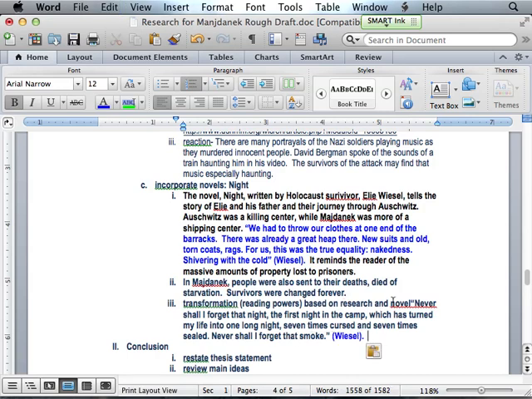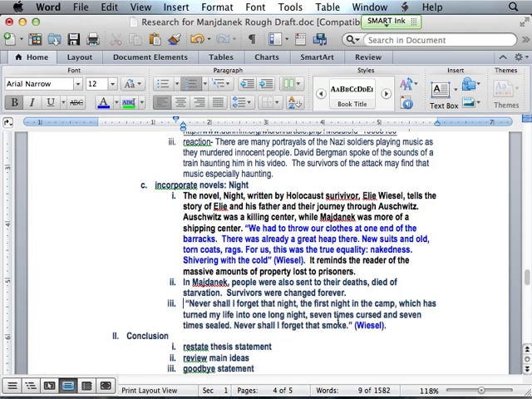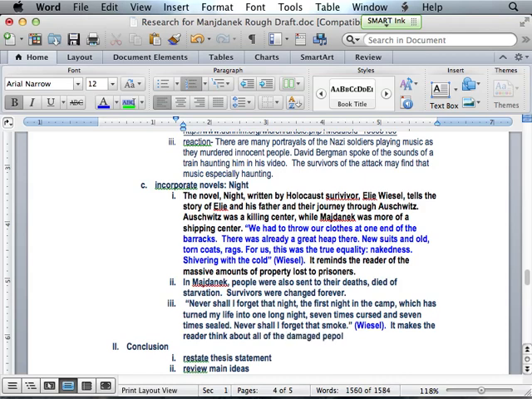I have to have a transformation thing here, so I have to talk about how this novel transformed me. And I'm going to use that quote to kind of do it. My transformation thought from Night is how damaged Elie was after the war, after his time in Auschwitz, and it just makes me think of all the others that survived and came out very different and damaged people. So, I can't say me. This paper isn't about me. It makes the reader think about all of the damaged people that came out of the Holocaust.